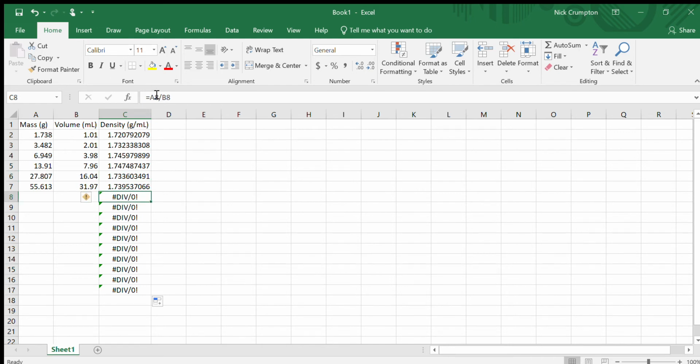And this will reference cell A8, B8, A9, B9. And it's giving me this sort of warning. What this is saying is I can't divide by 0. So if there's nothing in the cell, Excel interprets that number as being 0. So, you know, that's what that's all about, right?